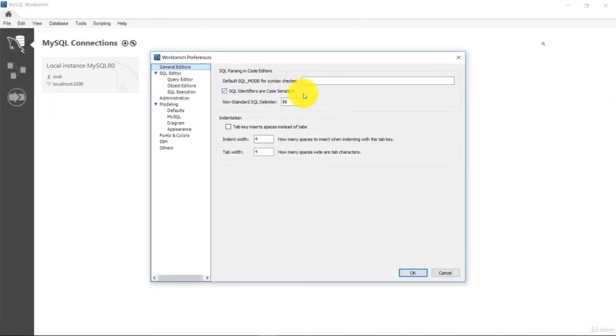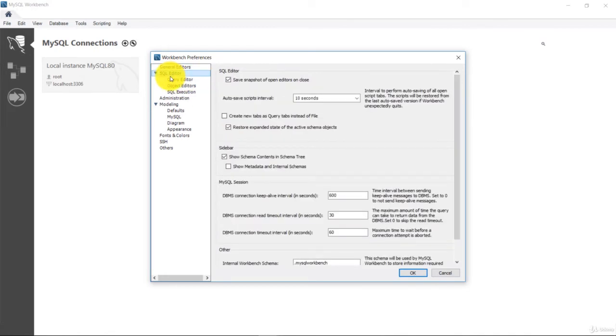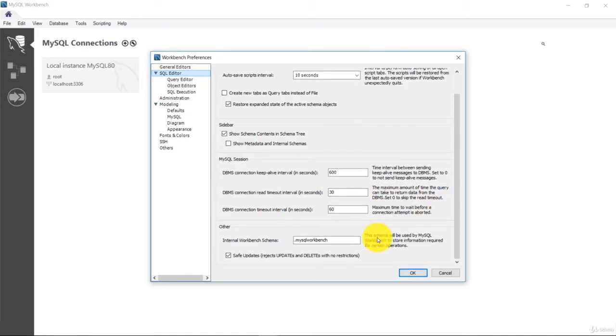First option is about general editors. Leave defaults. Indentation, which is required for the Python language, is helpful here. The tab key will insert spaces instead of tabs. Leave default for now. SQL editor. We have subsections here. Query editor. This is keep alive interval, 600 seconds. This is fine. Let us keep these defaults.